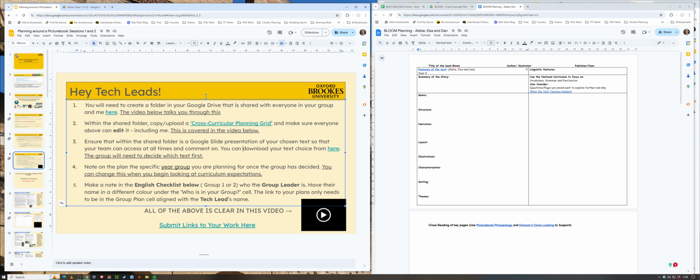Make a note in the English checklist below who is the group leader. So you don't need to do that bit. So submit your links here. Now that's last year, so I would have changed that.